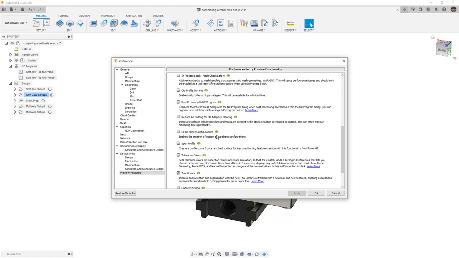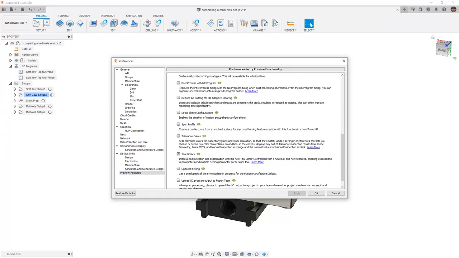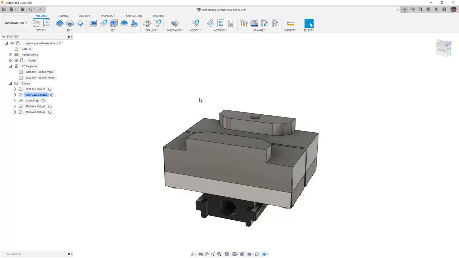Another thing I want to note is that there's something called Setup Sheet Configurations. We generally don't take a look at preview functionality, but this is something also that's coming, and it's going to help us customize what we see on setup sheets, and hopefully will bring some better information to the Mac users for configuring those setup sheets. So at this point, we know that there's some preview functionality that's going to be changing the way in which we interact with setup sheets and post-processing.